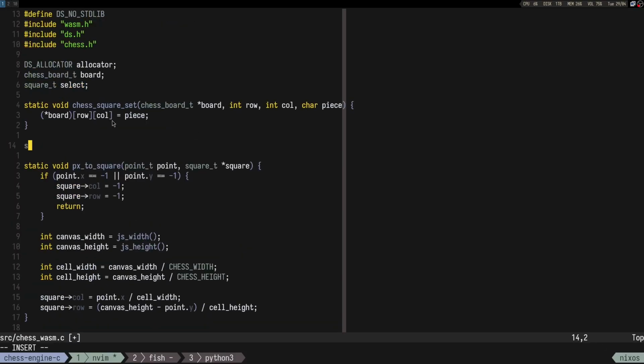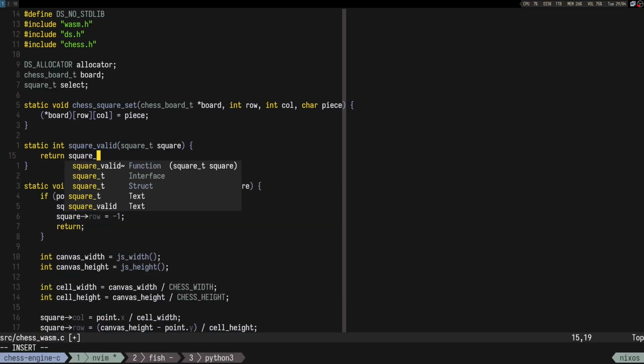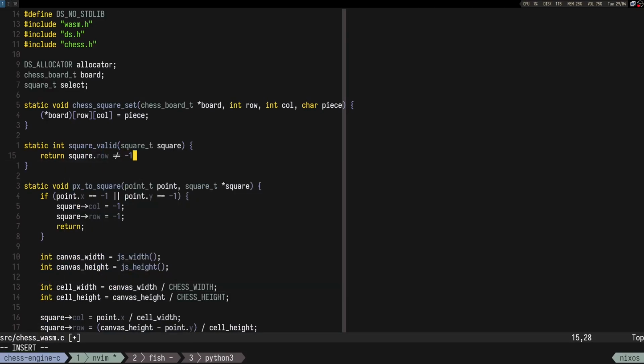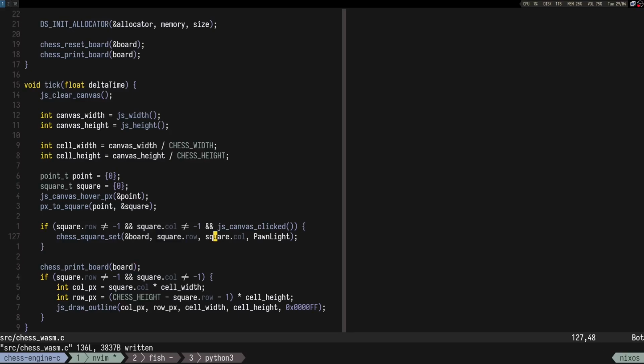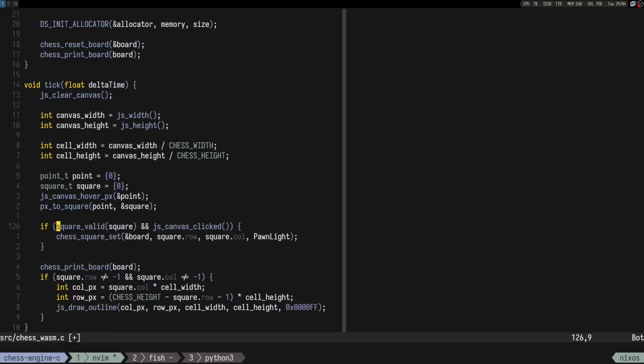Maybe we want another function, static int square_valid(square_t square), and it's something like return square.row is not -1 and square.column is not -1. So now we can just call square_valid on this square instead. I mean, that's not needed, but you get the point. So square valid.